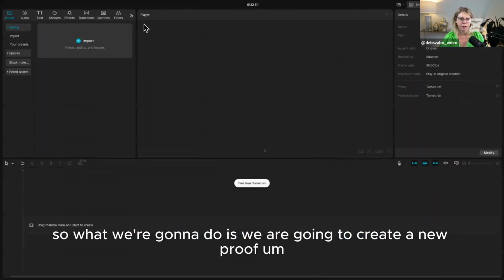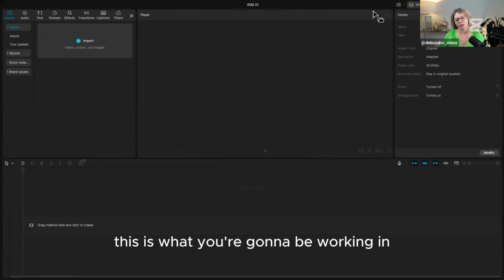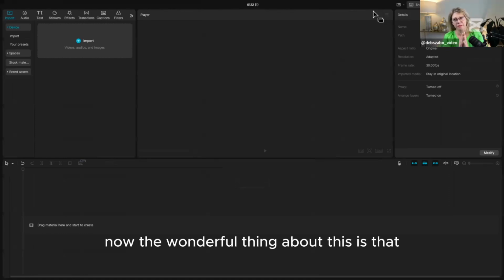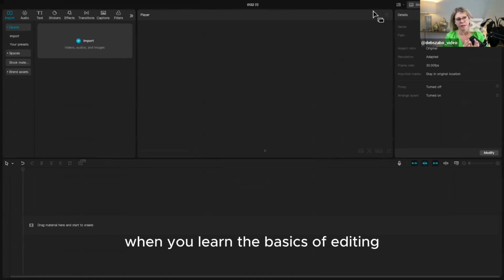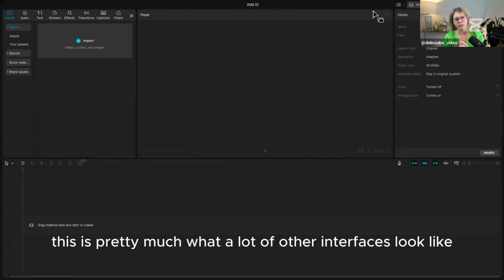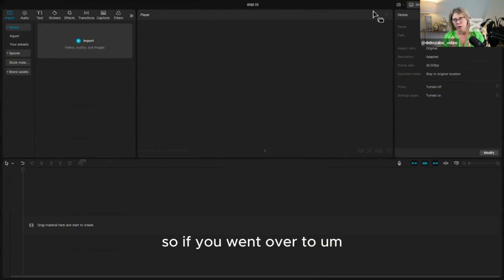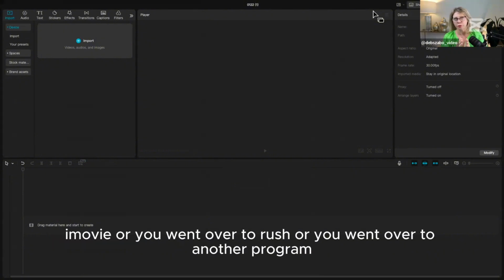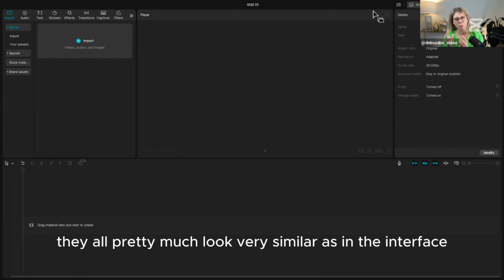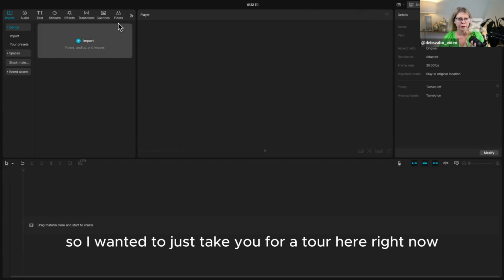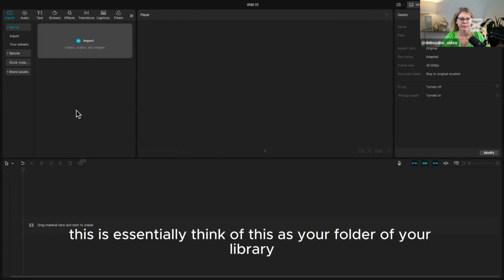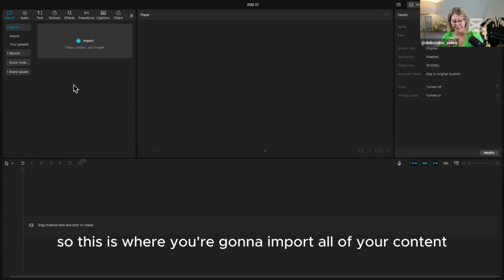All right, so we are going to create a new project. When you go in, this is what you're going to be working in. The wonderful thing is that when you learn the basics of editing on a desktop, this is pretty much what a lot of other interfaces look like. If you went over to iMovie, or Rush, or another program, they all look very similar. So I want to take you for a tour right now. Think of this as your folder or library, where you're going to import all of your content.